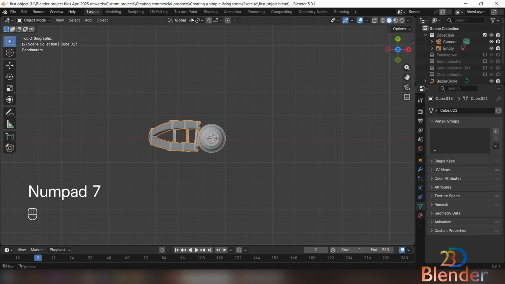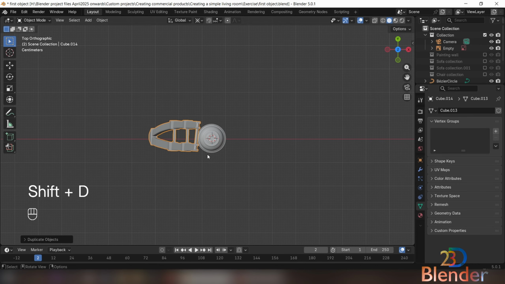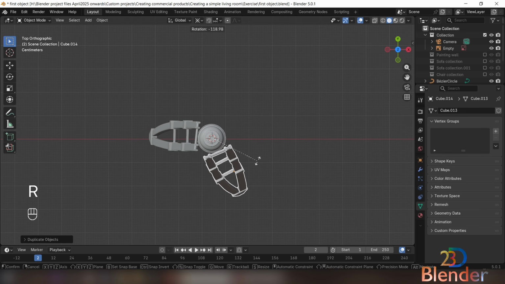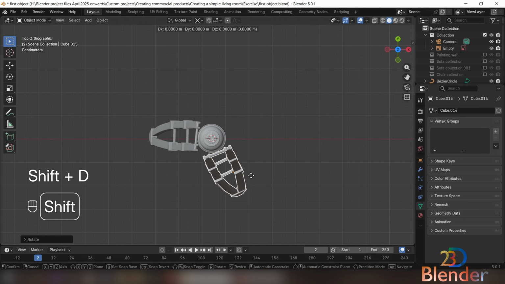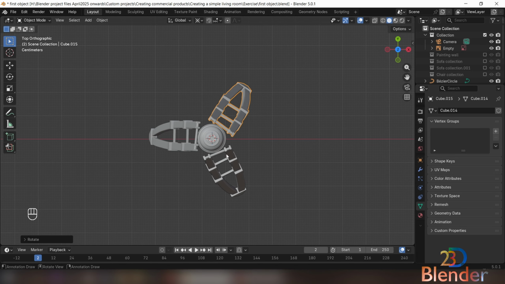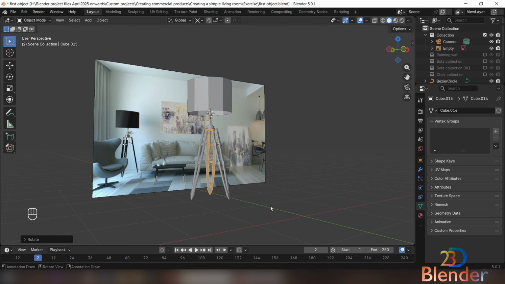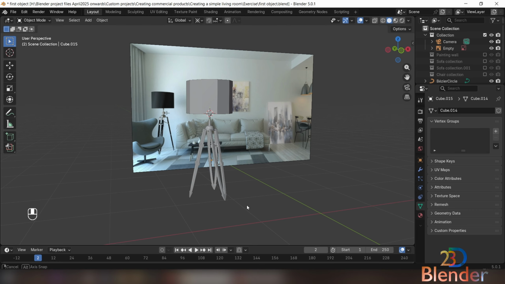Okay, so now all we need to do is change our pivot point to 3D cursor. Just make 2 copies of it. Shift E, right click to cancel the movement, and R, rotate it somewhere like here, and Shift E, R to rotate and put it over here. So now you can see we have a lamp with all its legs.